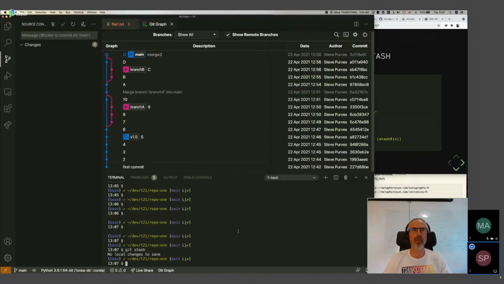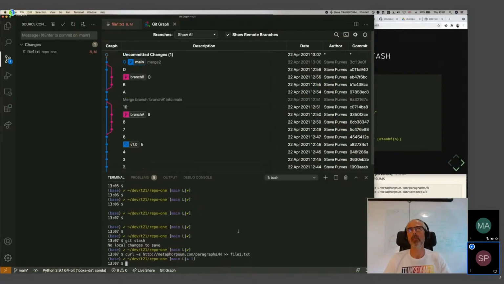So let's make some local repo changes. Now I've got some uncommitted changes in my repo because I've added some lines to this file. Let's imagine I want to get rid of those changes temporarily, maybe because I'm not sure about them and want to save them somewhere. Or a lot of the time it's because I'm doing a git pull to fetch somebody else's code and my changes are in the way.